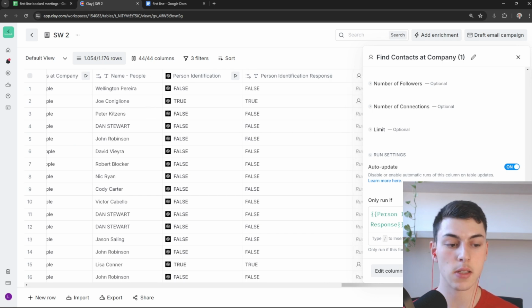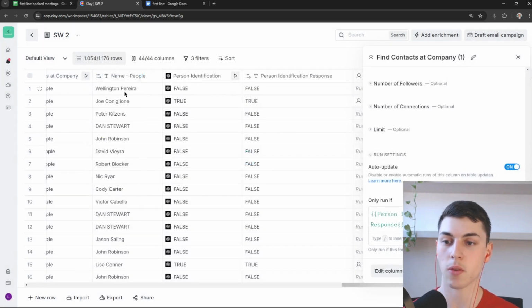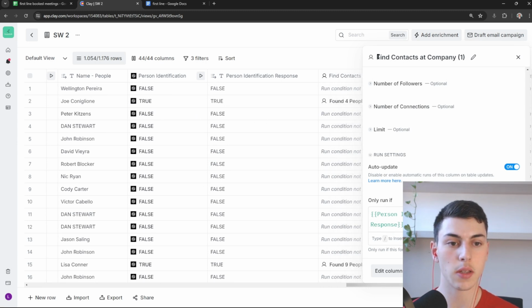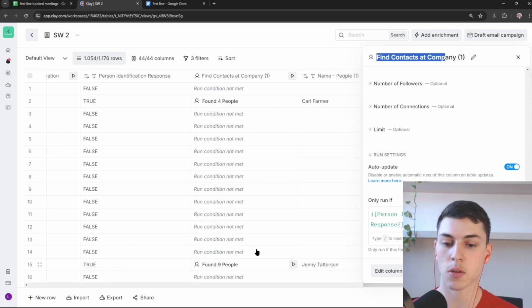The way we do this is I actually used AI for this. And so I put, only run if person identification response is true. If it's false, again, the first person that we find is going to be the right one. And so we only run this column if this is true. Otherwise, it's just going to cost you a ton of credits that is just unnecessary.